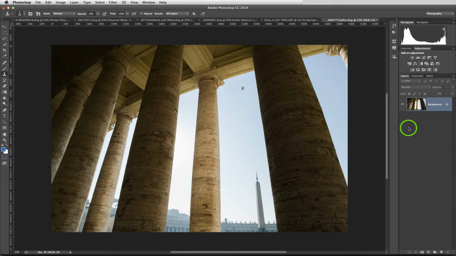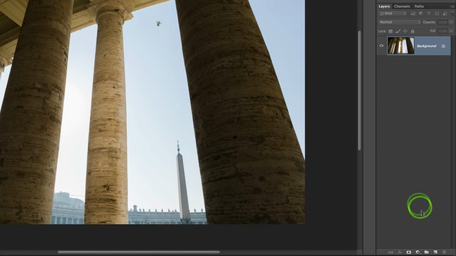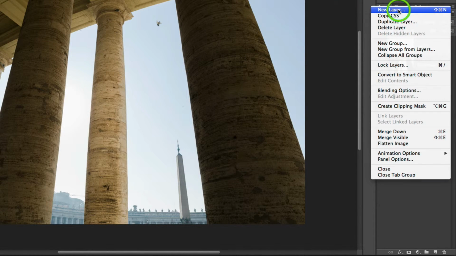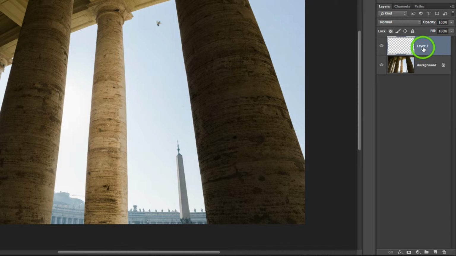Let's set up the layer stack so we are retouching in a non-destructive fashion. This file just has a simple background layer, and I'm going to come down here and click on the Add New Layer icon, which adds a new layer. You can also add a new layer from the flyout menu. I will rename this layer to Retouch.